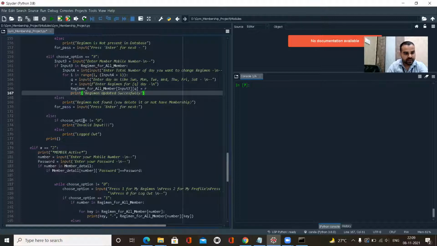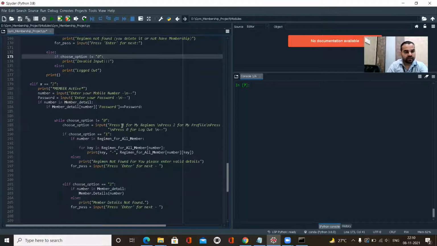Similarly, if you give some invalid input, or if you want to log out, then with 0 it will log you out. Let me talk about the member part, what functionality a member has. The member can view, and again, it's validating a member.